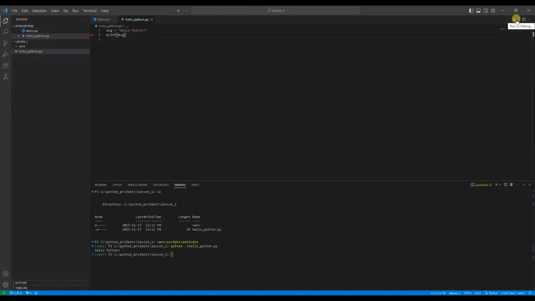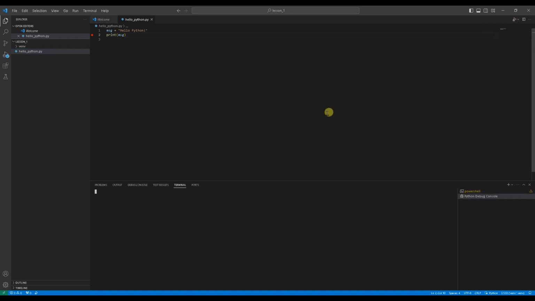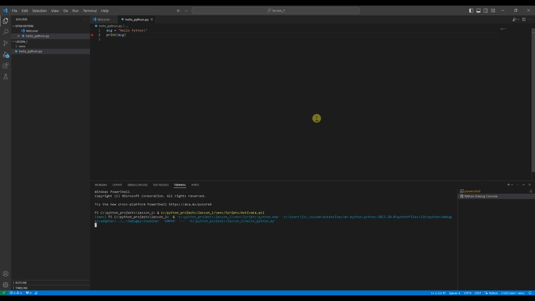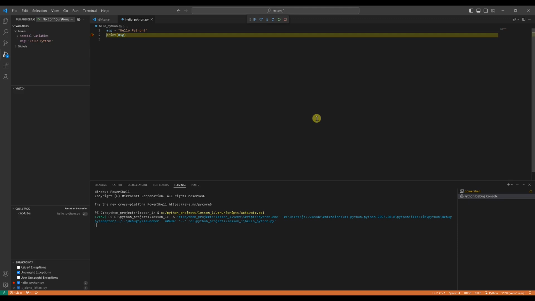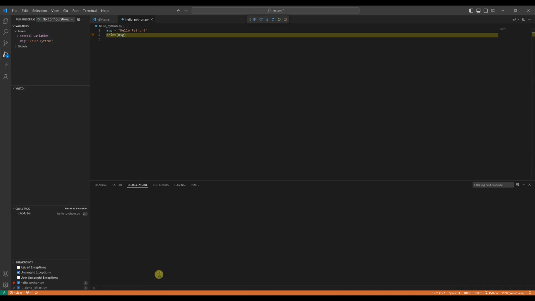OK, let's run it by selecting Debug Python File. You can see now the defined message variable value appears in the local pane. In the debug console, let's type in the variable message here and hit enter. The variable value is shown up here. A debug toolbar appears along the top. The name of each command is shown when hovering the mouse over it.